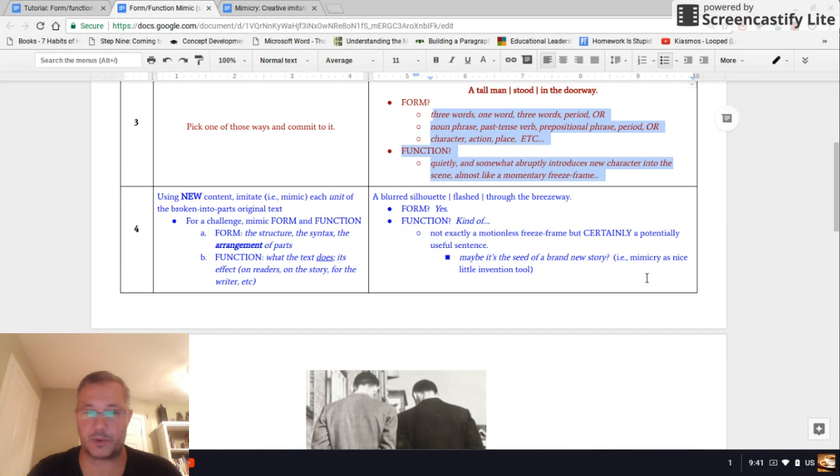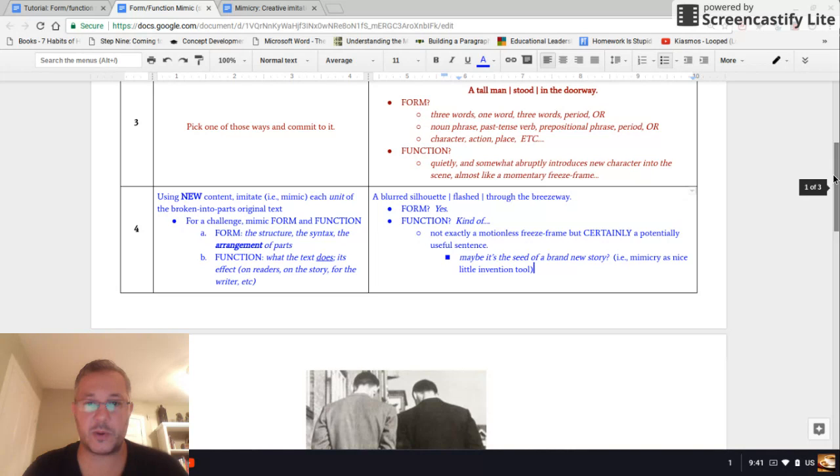So here's an example. A blurred silhouette flashed through the breezeway. So we have new content. This silhouette is not a character that existed in Steinbeck's story. We're just kind of making something up creatively, just for fun.